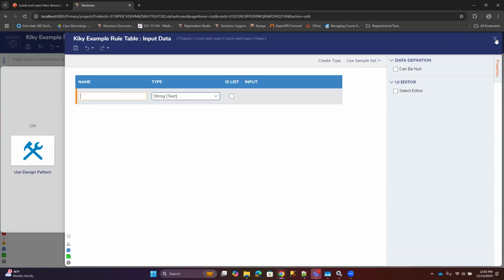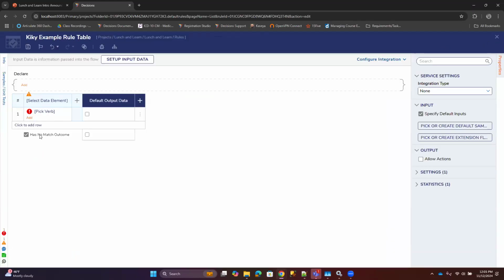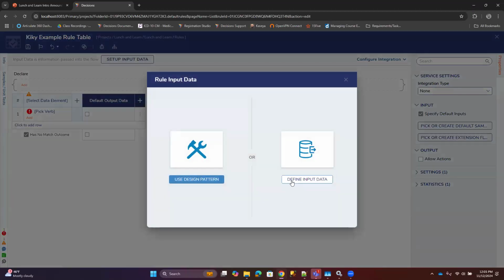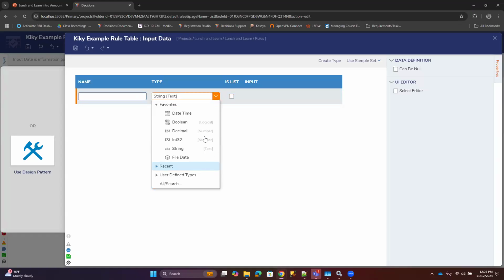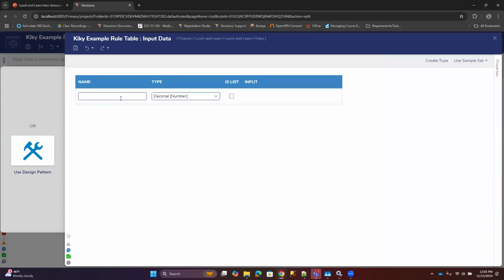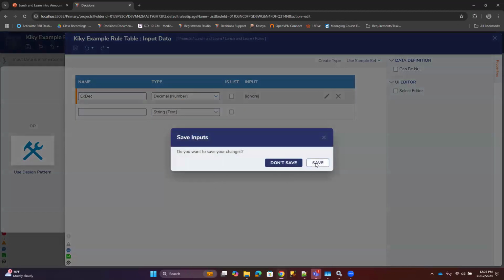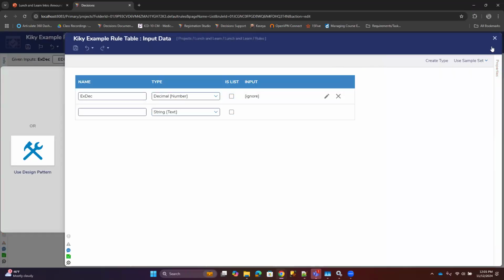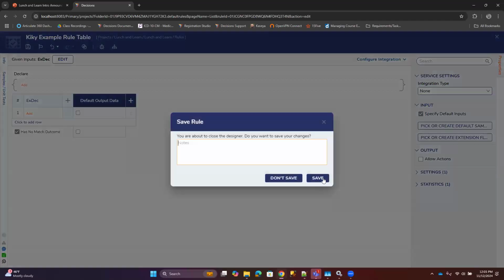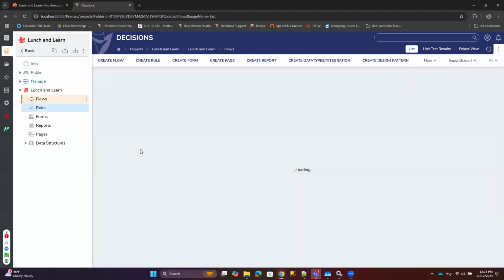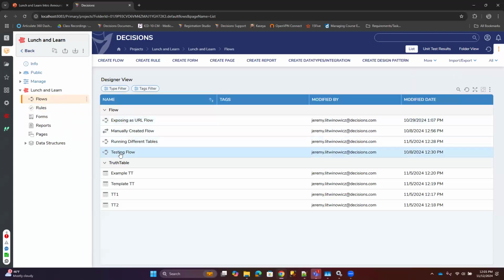Got it. So you want this to be checking things related to numbers, but you're expecting your data to come in as a string. Yes. Okay, actually you can easily do this by just having the input be a decimal, because when you take this rule table and place it in a flow, you can easily just do converters on the inputs of those.